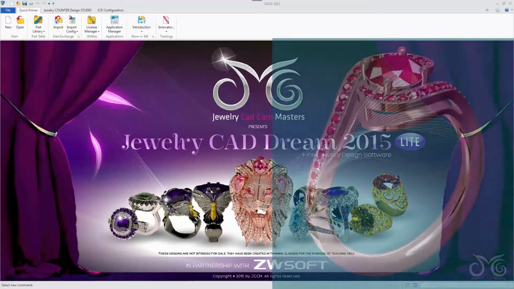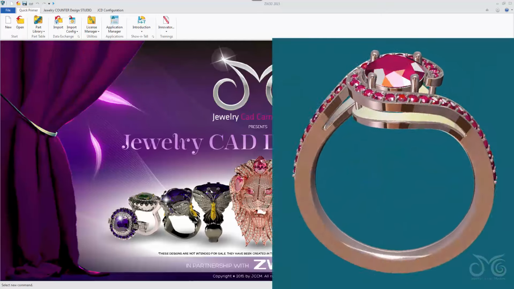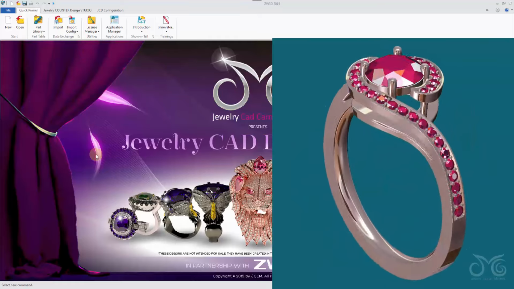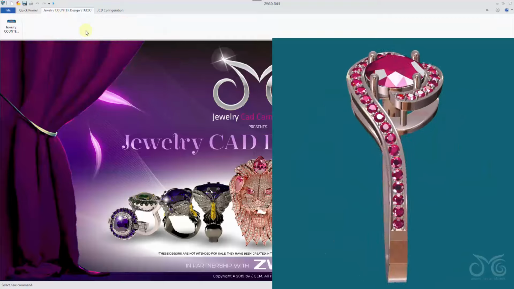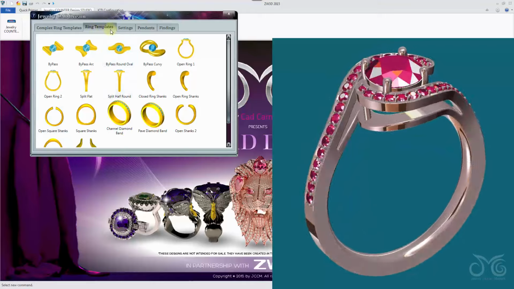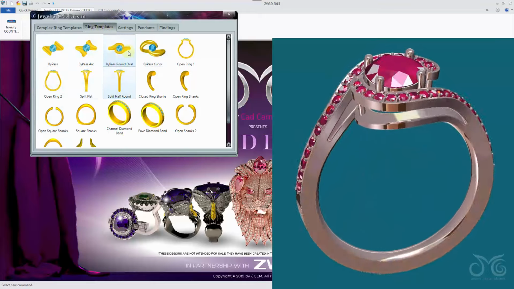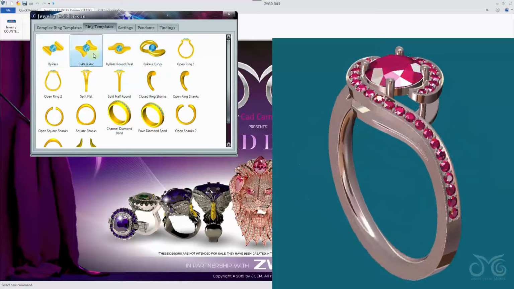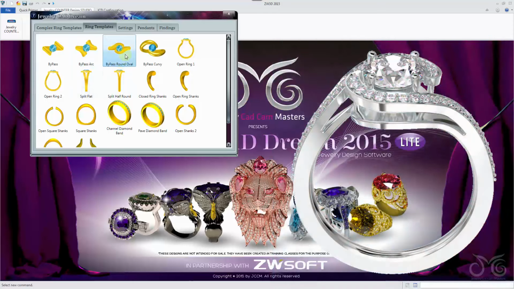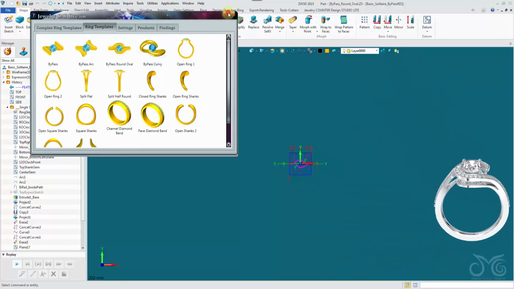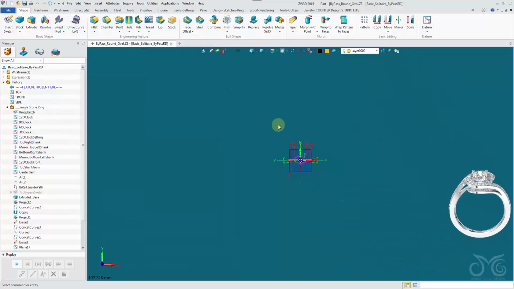In this lesson, we will be creating a spiral bypass ring. To do this, we'll be starting off with one of our Jewelry Counter Design Studio templates. If I come into the Jewelry Counter Design Studio Light library, in the Ring Templates tab, we have several bypass templates, and clicking on one of these will open up that template file for us. I'm going to go with this bypass round or oval template. Left click, cancel out of the library, and here is our template.